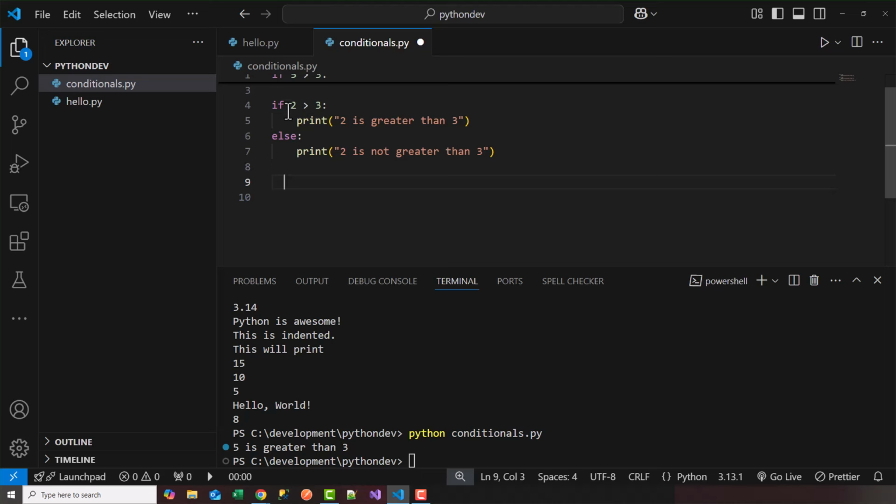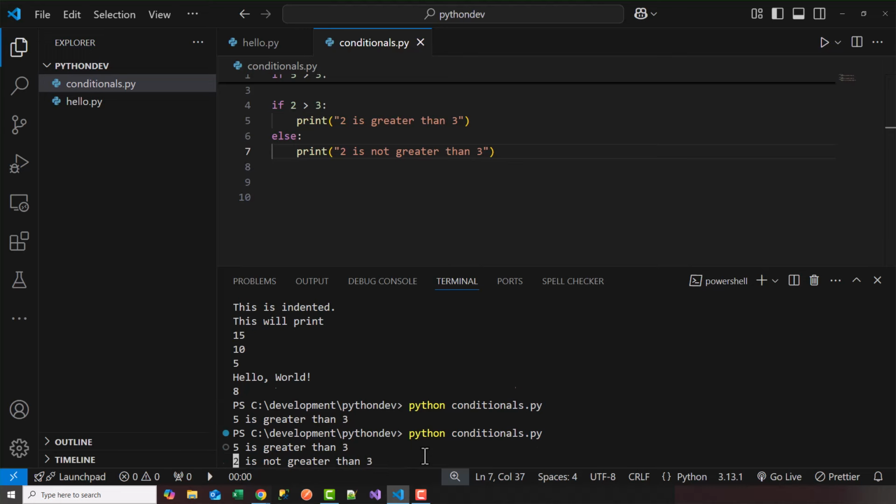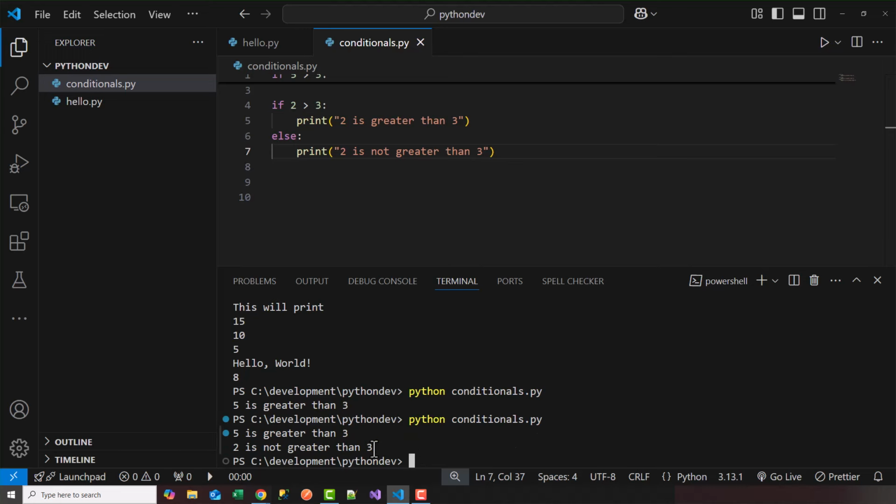Okay. Now, if this is false, well, we know 2 is not greater than 3. If it's false and there's an else condition, it will execute whatever's in the else condition. So what we're expecting here is when the Python file runs, we should see the output as 2 is not greater than 3. So let's go ahead and run that. Perfect. It says 2 is not greater than 3, which is correct.